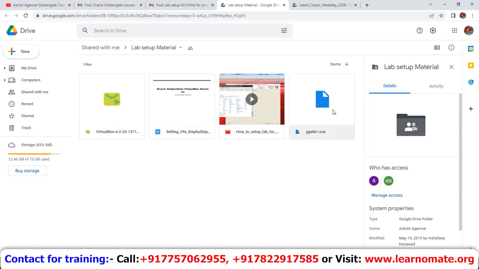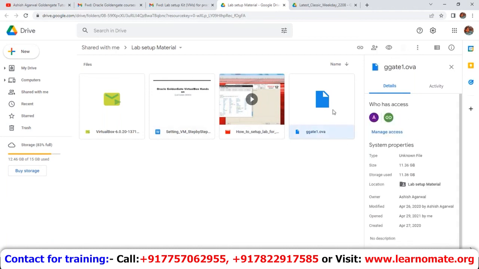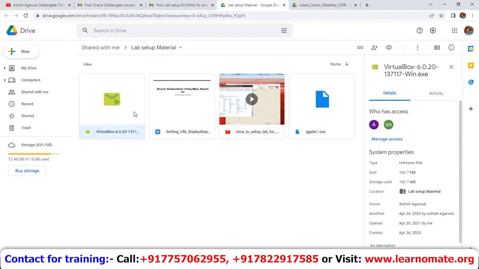Then download this gate1.ova. It is around 11 to 13 GB file, so it may take some time. If you are on a LAN connection, that will be helpful. If you are on wireless and it's not stable, then it may take some time to download. And download this VirtualBox software as well. You can download it from virtualbox.org, the latest version as well.